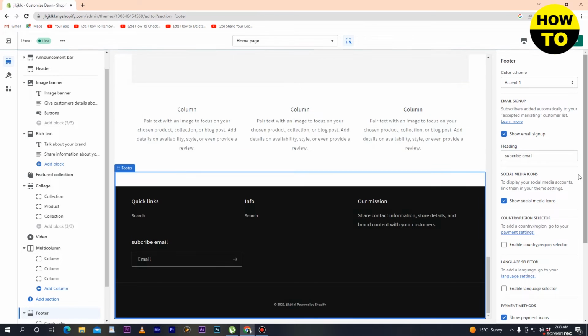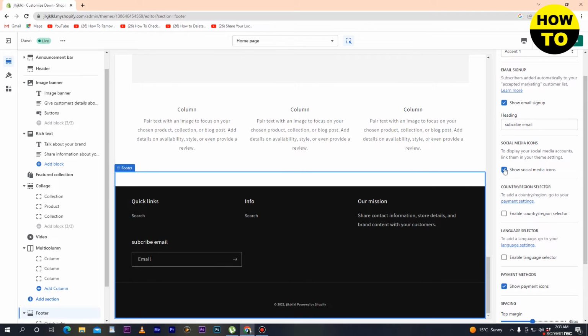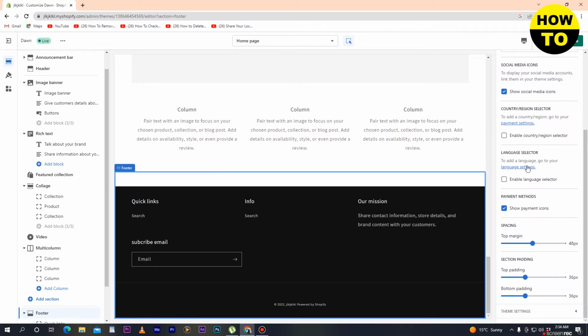So in this way you can change this section. Now here you can see social media icons. If you want to hide or unhide social media icons, simply you can check or uncheck this box. Now here you can see enable country or region selector. You can also check or uncheck this option. Now here you can see language selector. If you click here to enable the language selector, it will be enabled. Payment method, you can also edit the payment methods here.